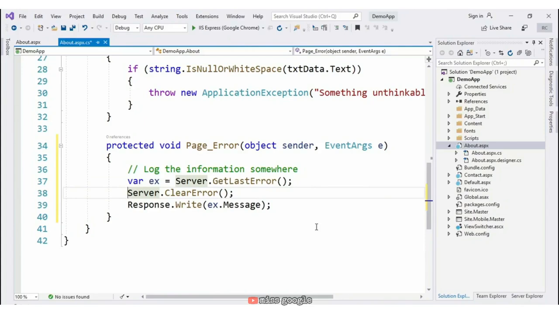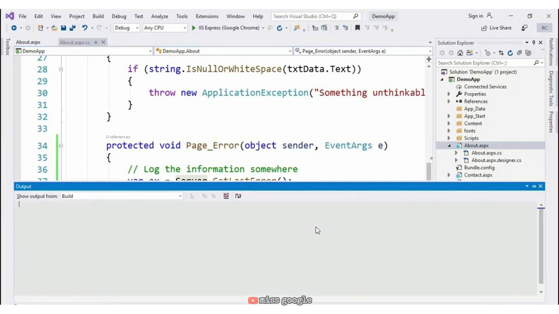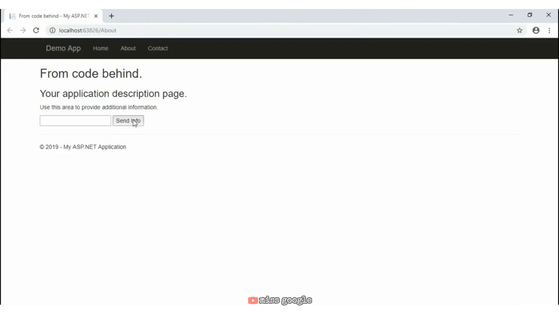Now, if I don't say that, then I wouldn't actually get the response.writeX message at all in here. So let me run the application just to show you how it looks. When I run this application, I'm going back into the About page. And now if I press Send Info, I will get something unthinkable happen, meaning that I managed the exception by myself.